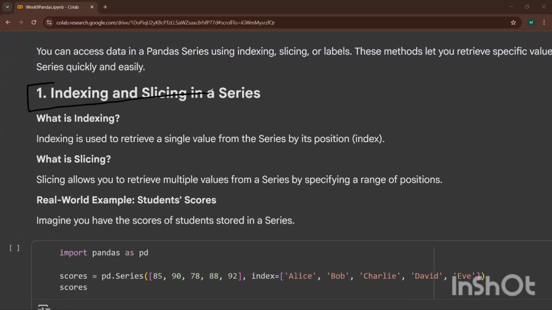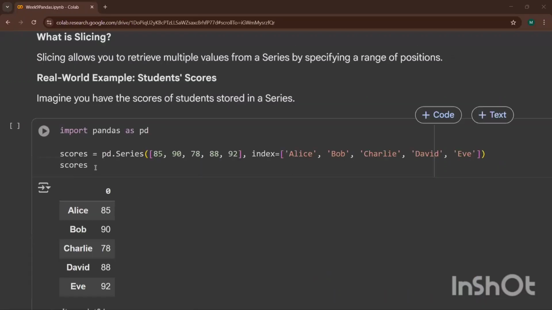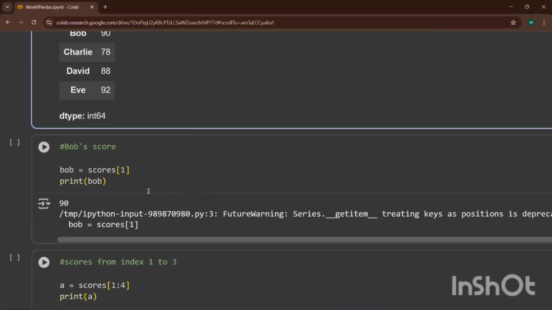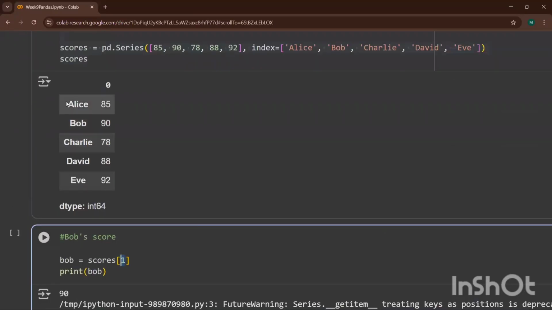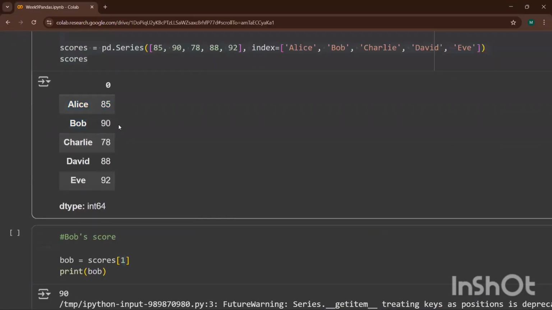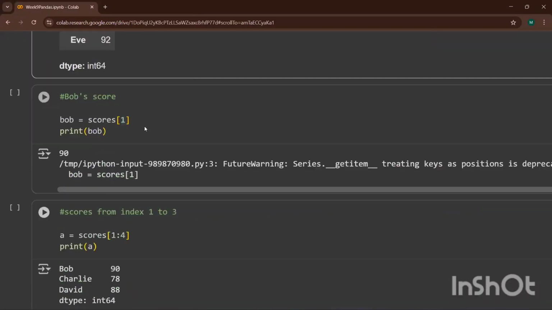So, indexing and slicing in a Series. Indexing is simple: 0, 1, 2, 3, indexing with the help of positions. And slicing is just getting a proper slice, a proper part out of the Series. That is slicing. In indexing, this is my Series. Now, I want to get the score at index number 1. What is at index number 1? 0, 1. Bob is at index number 1, so that is the answer I will get.